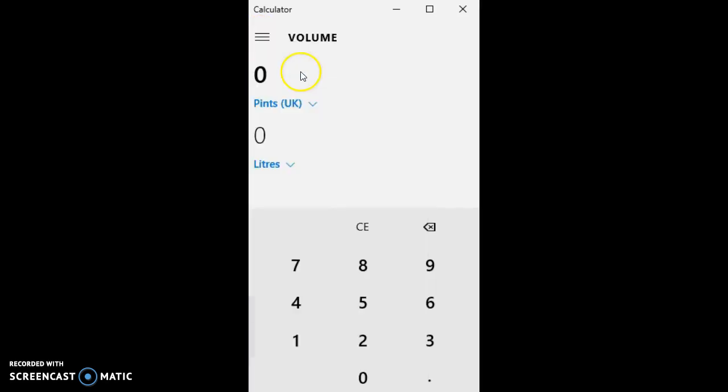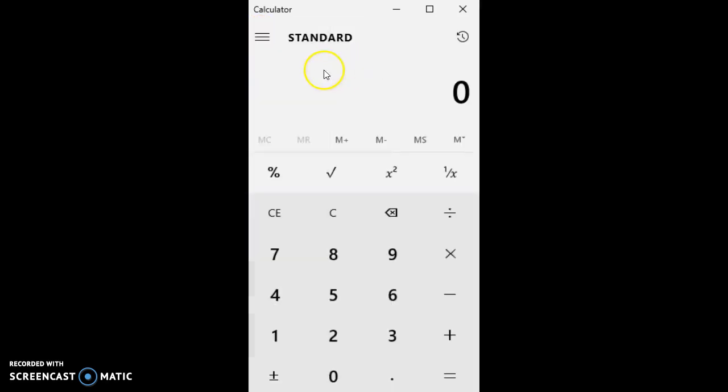So this is a really quick video showing you the basic hidden features of the calculator running on Windows 10.